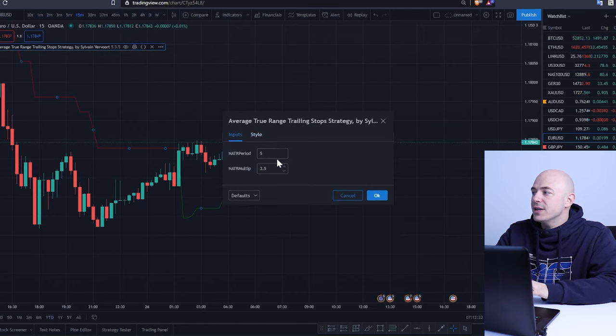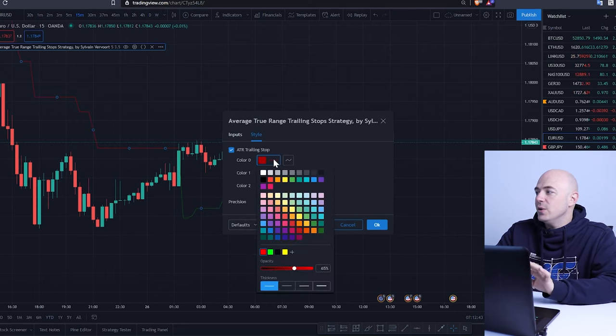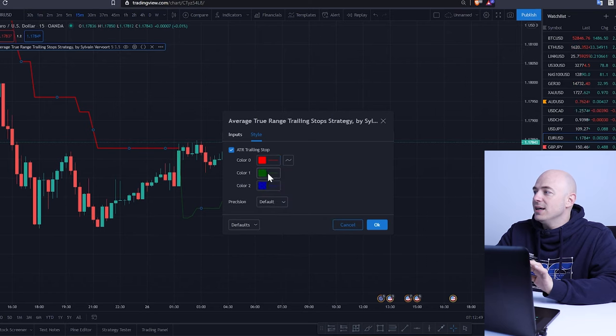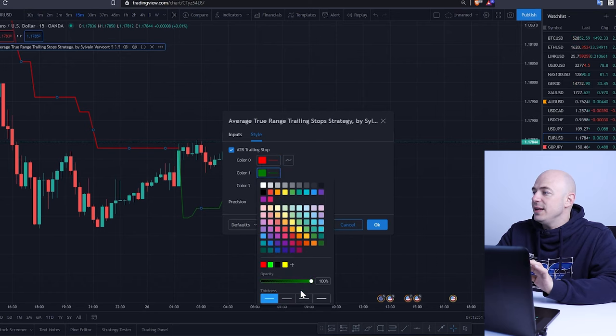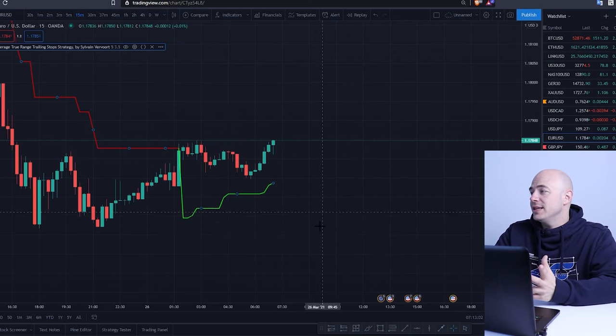The inputs, you're gonna keep exactly as they are. The NATR period is gonna be 5 and the NATR multiplier is gonna be 3.5. The style, however, is going to be a little bit thicker. So you want 100% color and you want the second thickest line on the red and the green. I like to make my green a little bit more vibrant, so I've picked this green and just click OK.